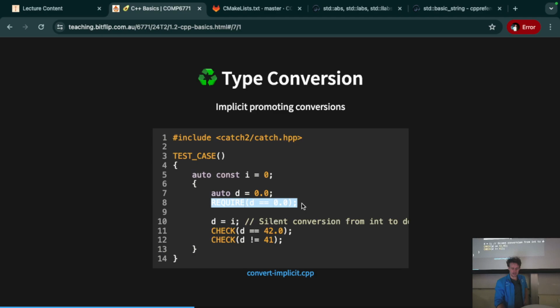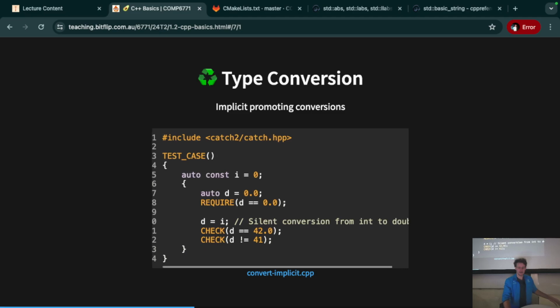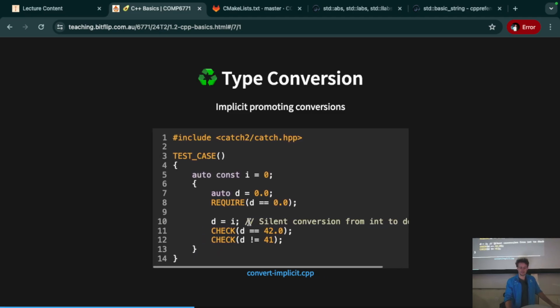We checked if d is equal to 0. It is. Then we say d equals i. Now, d is a float. i is an int. Just like C, if you say d equals i, it's going to take i, which is an int. It's going to comfortably cast it to a float, because in general, floats have a higher precision. And that becomes a silent conversion from an int to a double.